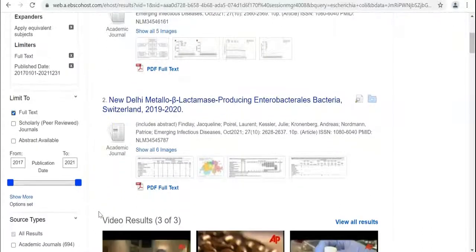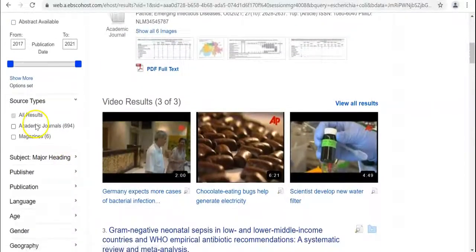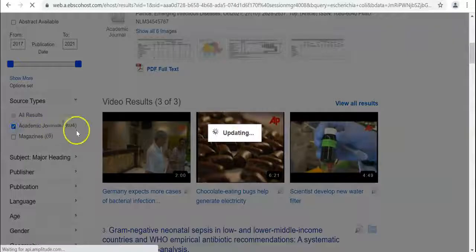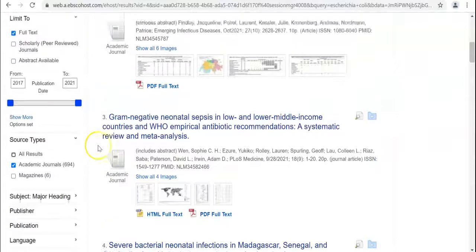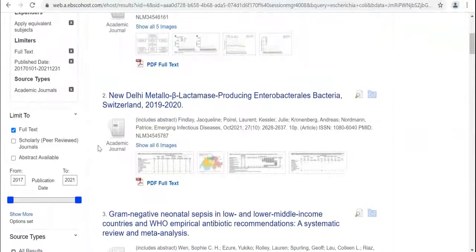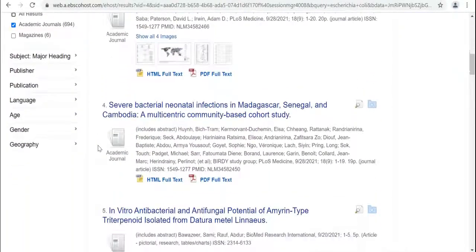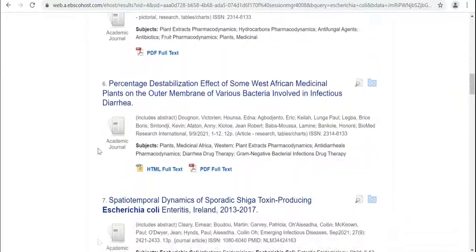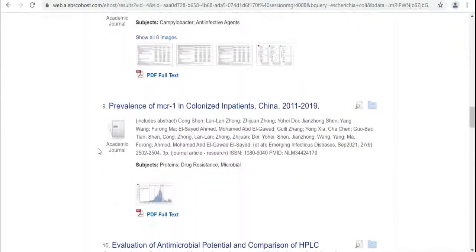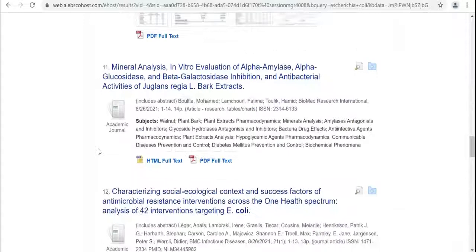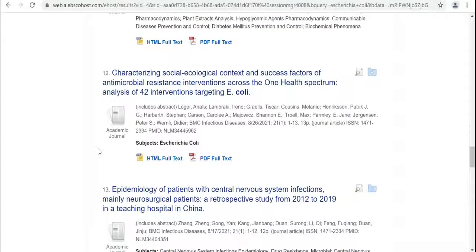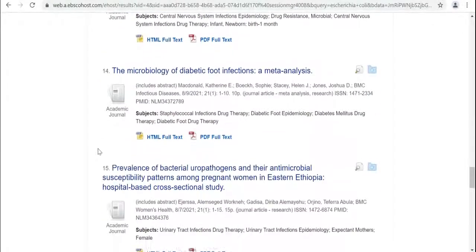The other thing that you can do is you can also limit by publication type, and that's over here on the left-hand side under the date limiter. So if I wanted to get rid of these 6 magazine articles, all I would have to do is put a check mark next to the academic journals. And then again, it's very similar to the last database in that you're going through all of the results to try and find one that looks good to you based on the topic that you're searching for.